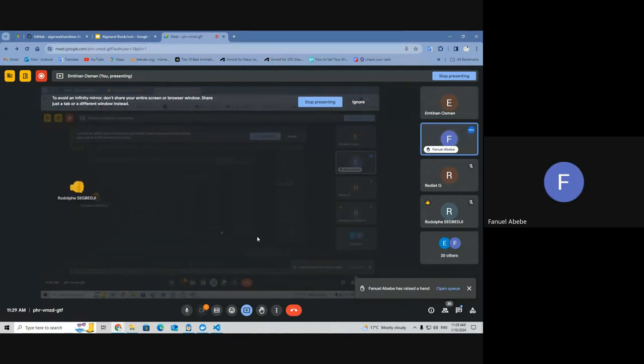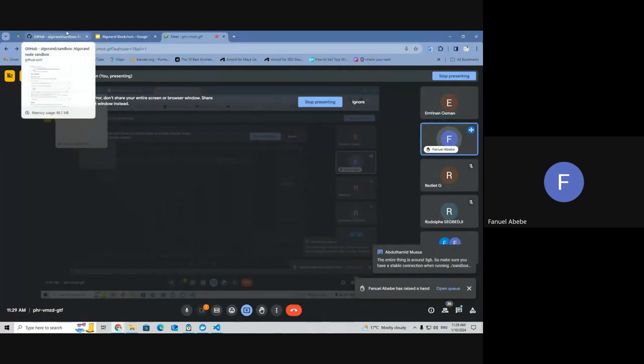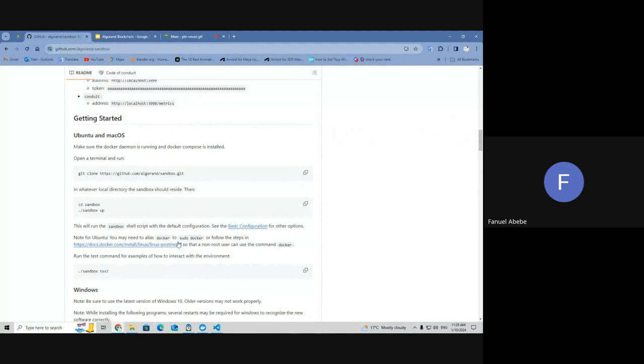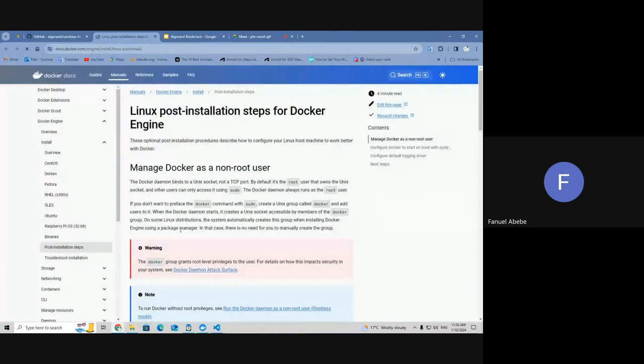Can you hear me? Yes, I hear you. I forgot to mention, but you have to run it as root. Your terminal has to be a root user. It seems you cannot run the sandbox app with sudo. We usually do sudo for docker ps or any Docker-related commands, right? But since this is wrapped up in the sandbox app command, you have to run the terminal as root user first. That's how it works for me.